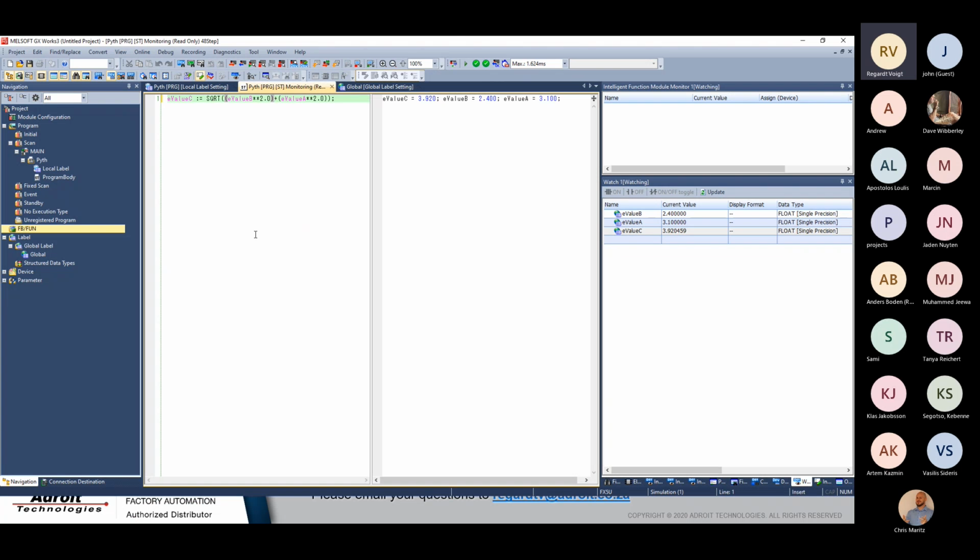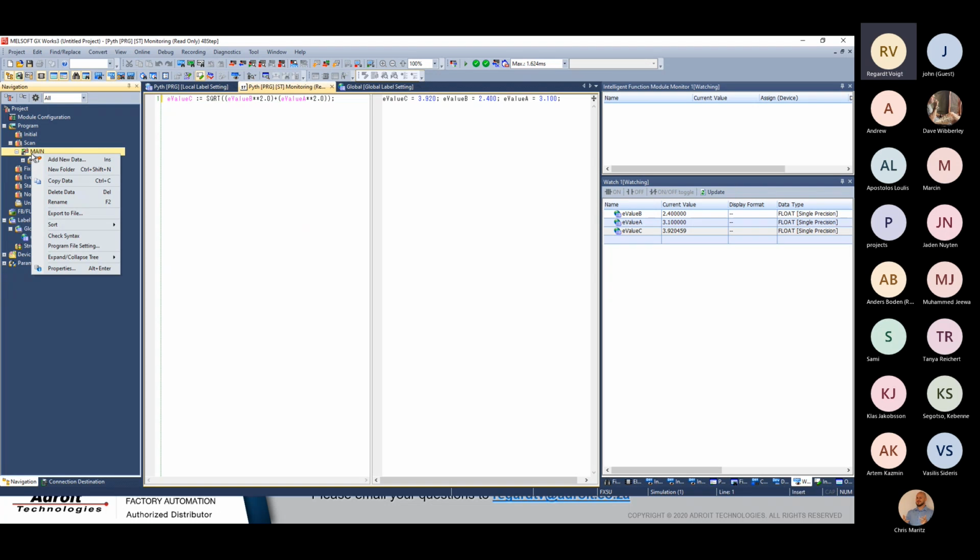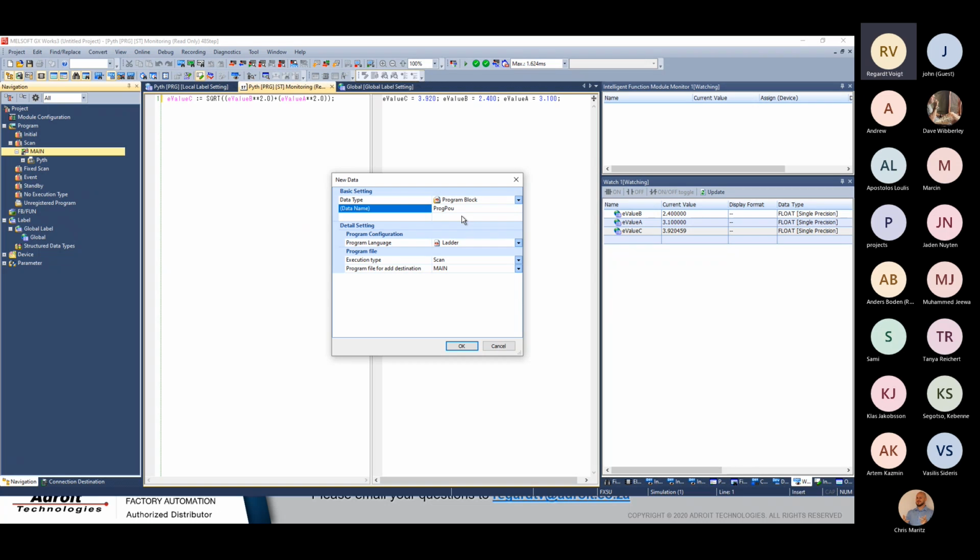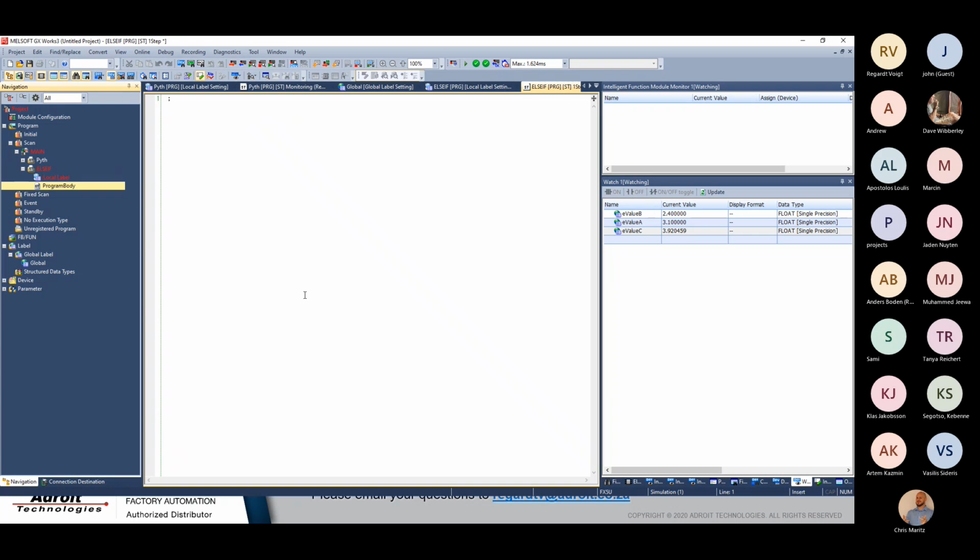Right. So you can either start a new program if you wish, or you can just add new data. I'm going to call this one ELSE IF. So then you will run both PLC programs. And this will be a structured text. And we will obviously need to create those variables for each one of those values.